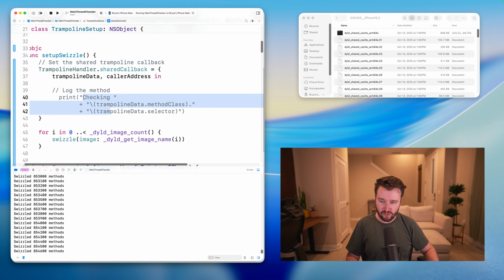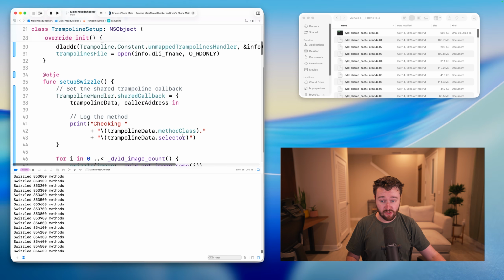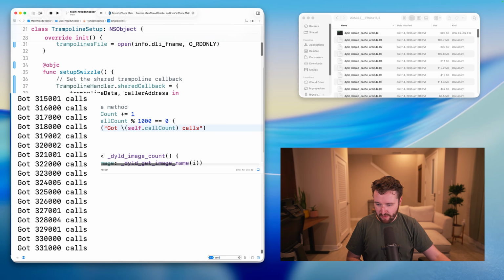Let's add some logging back to our swizzle callback. I'm not going to log everything. That would probably break my computer. But we could maybe log every 1,000 calls or so. Okay, let's try that. Okay, app is launching.